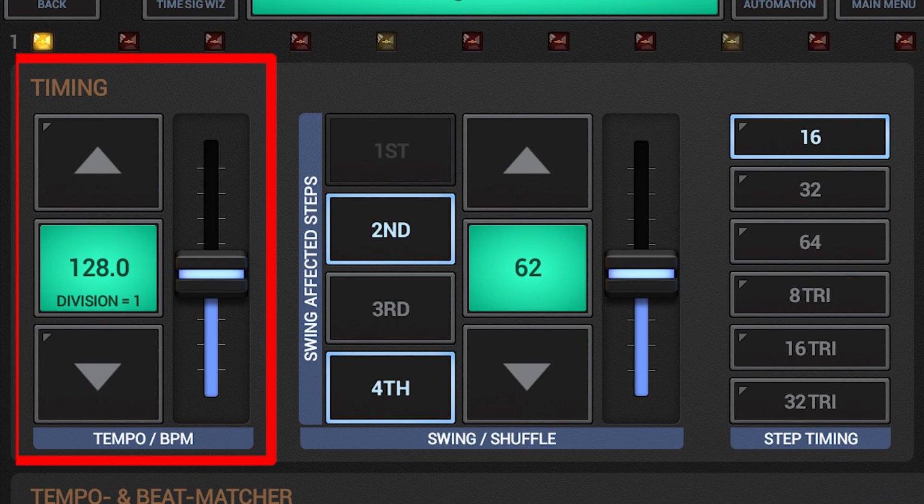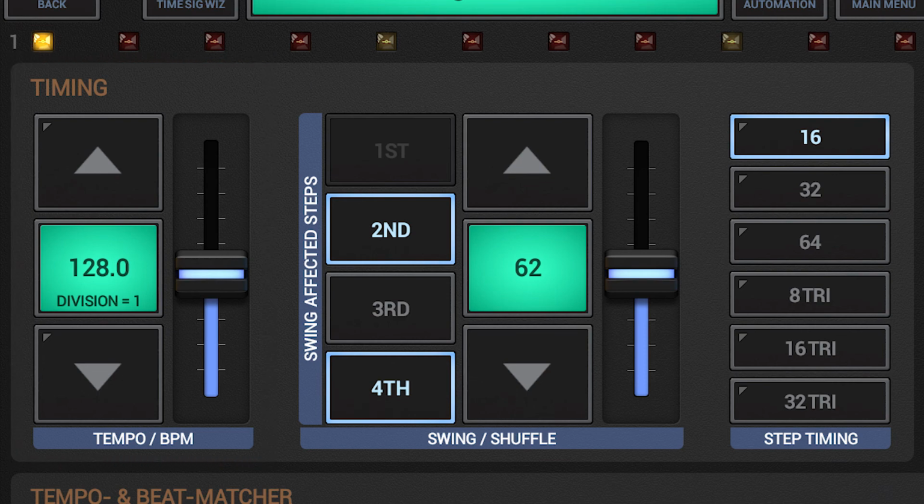The tempo, BPM controls are used to set the main tempo of the sequencer in the range of 20 to 999 BPM. Use the fader for rough adjustments and the up-down arrows for fine-tuning. The division displays define the fader and the up-down button accuracy, or in other words, the movement step. Tap the green display to change the division to 1, 5 or 10 BPM.